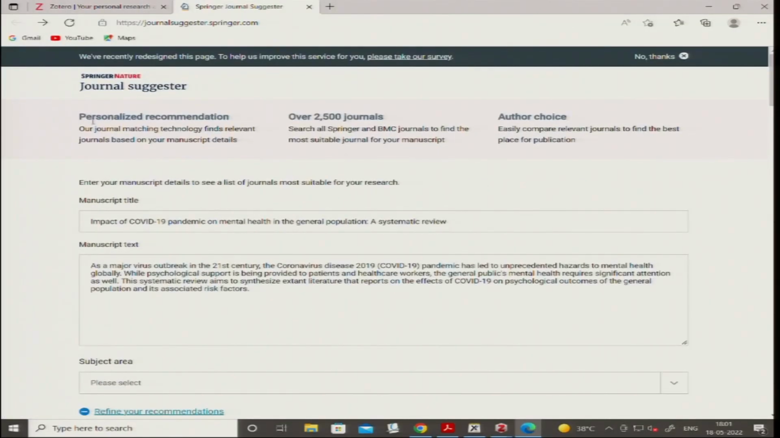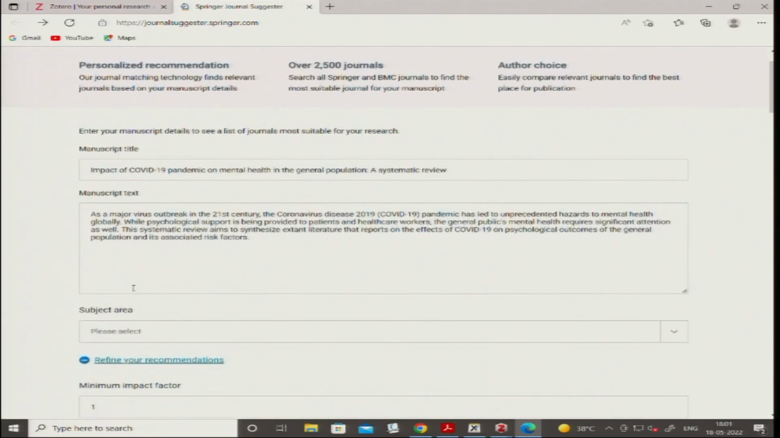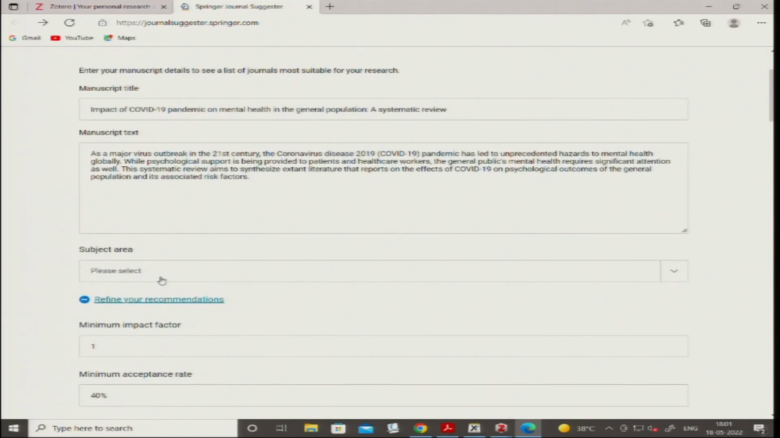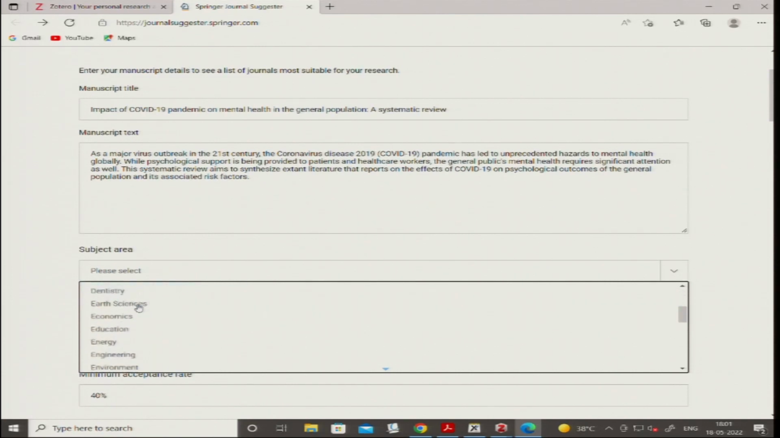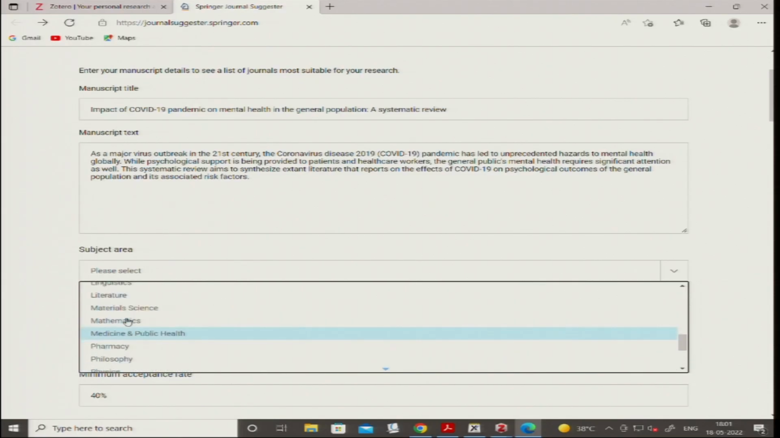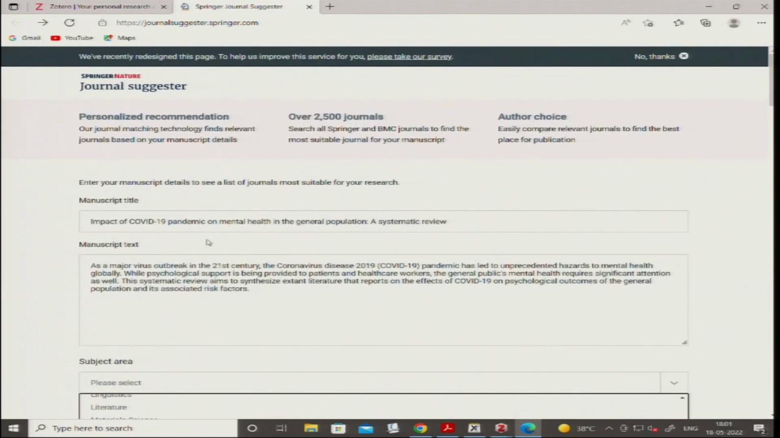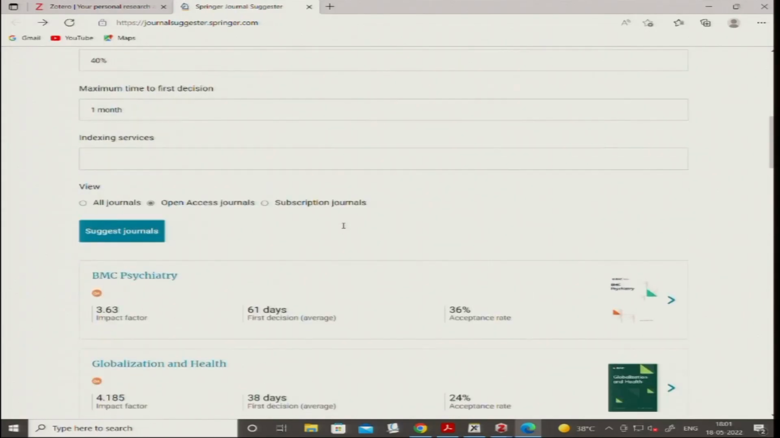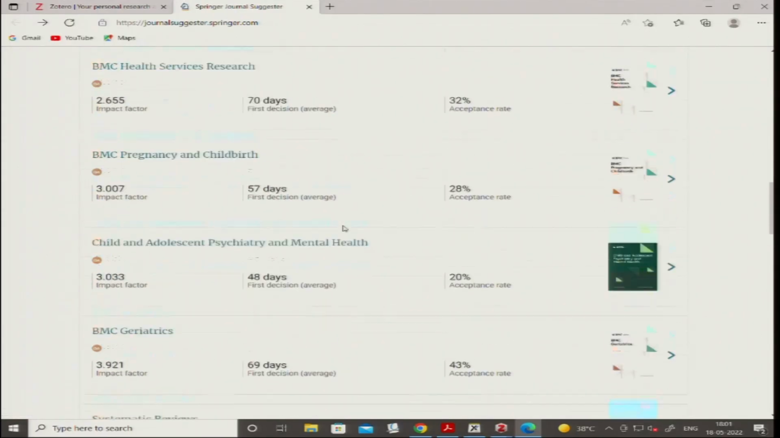So Springer Journal Suggester has all these analytics to work for you in finding a suitable journal, right. It works with the manuscript title, it works with the abstract, and it works with the selected area. We have already selected public health. So this is one example of how it works. If you want to find journals in other fields, you can give a different manuscript, and we will be doing management research also in the different journal finder services. So for this, these are the important areas.